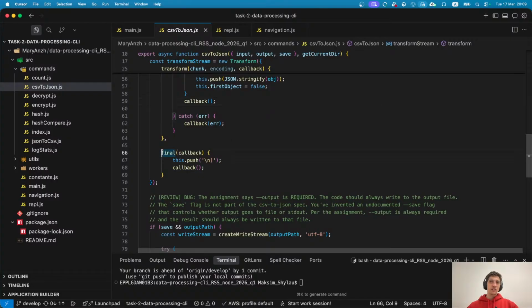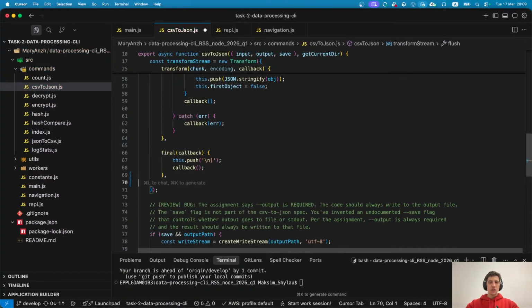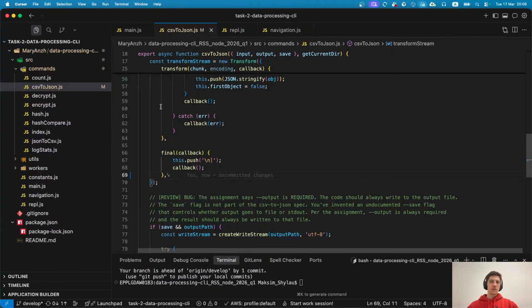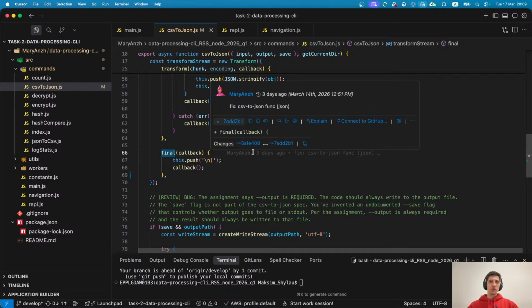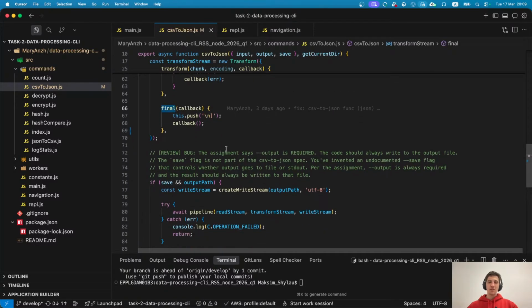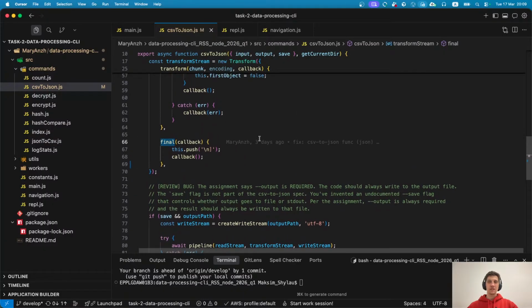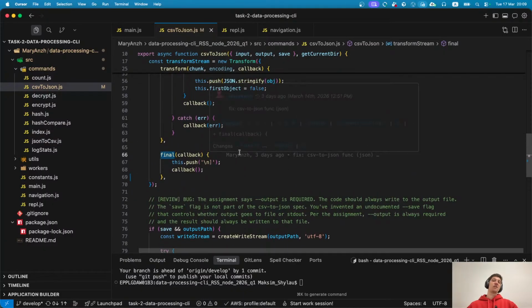And final. I don't know this API call. Do we have flush? Okay, I don't know how the final API call differs from flush. Maybe you can answer me in chat. But okay, if it does what it has to do, put a new line at the end of the file, this is fine.